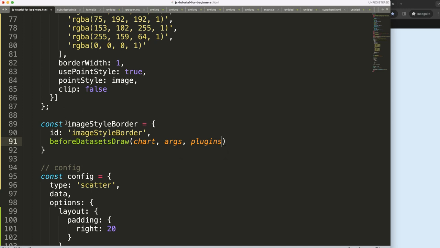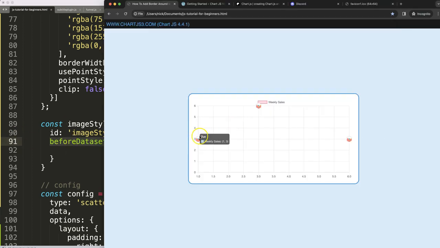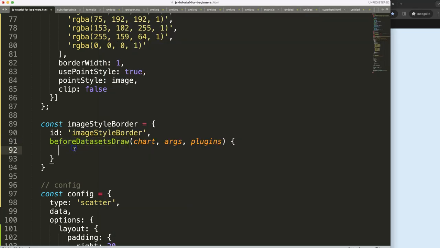So chart, args, plugins, there we are. The reason why I want before is because if we do it after, we might draw on top of the image. I want to avoid that. I want the border to be around the image, with the image on top of that. So I'm going to use a simple circle shape for this. First thing here, object destructuring will be equal to this, and then we're going to say ctx, and then we have another one for the data. I'll be using that later on.